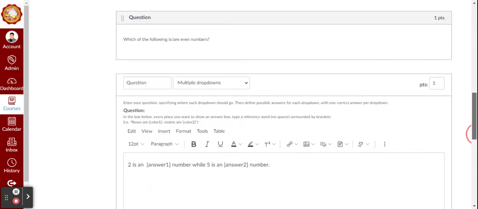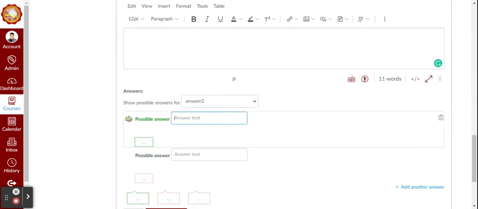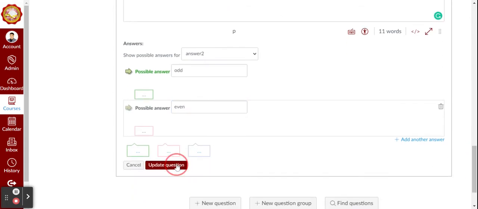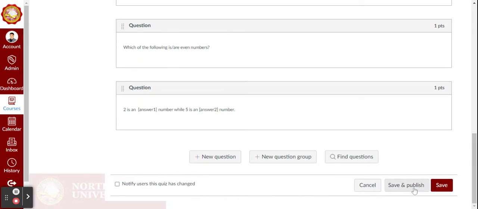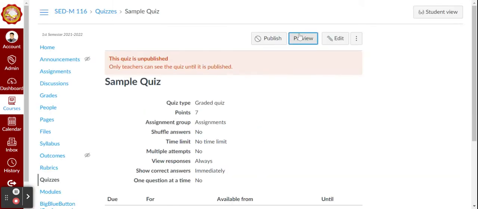So ano naman ang answer natin dito sa number 2? So this time it's an odd number. And then anong other answers? By the way, you can add other answers kung gusto mo na mas maraming panggulo. So, save natin, and then i-preview para matingnan kung paano yung itsura nito.